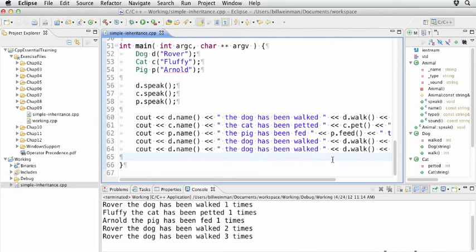So class inheritance in C++ is really very simple. It's also very powerful. We'll look at some more complex examples in the rest of this chapter. Now let's delete our working file.